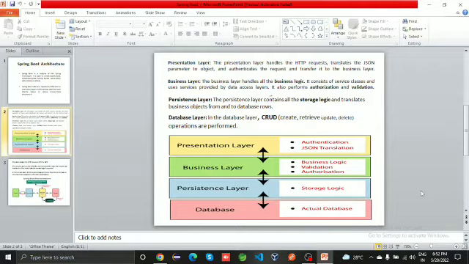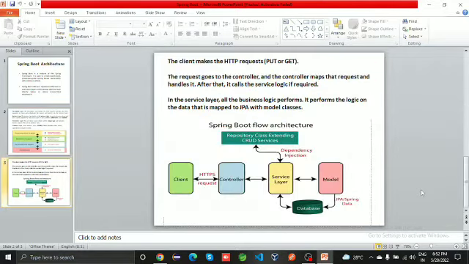Suppose we have one client, as you can see on my screen where my mouse cursor is. When the client makes an HTTP request, the request goes to the controller, which is nothing but the presentation layer, which handles all our HTTP requests. The controller sees what kind of request it is or what APIs they are demanding. Then the request goes from the controller to the service layer. The service layer is nothing but our business layer. In the business layer we have some business logic and services.